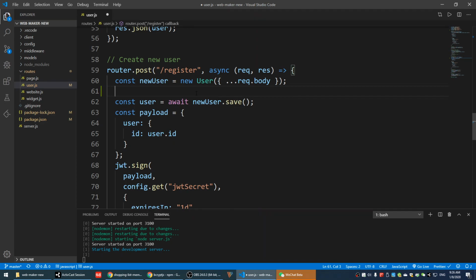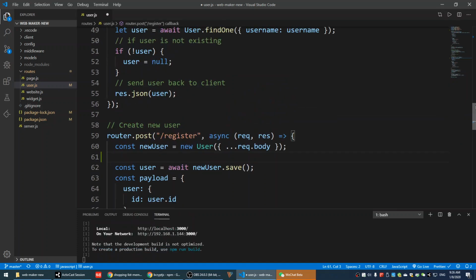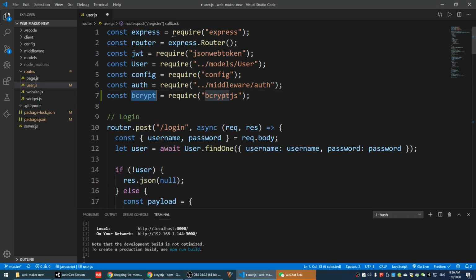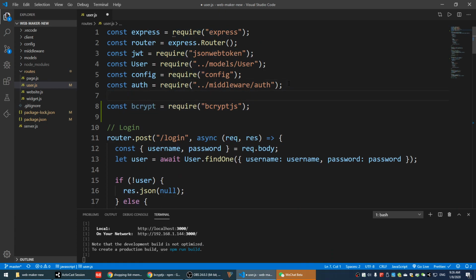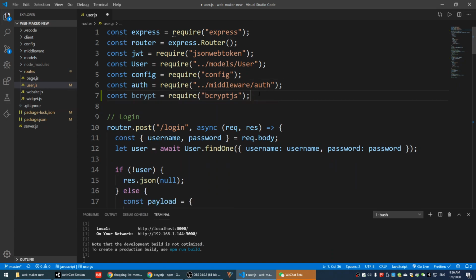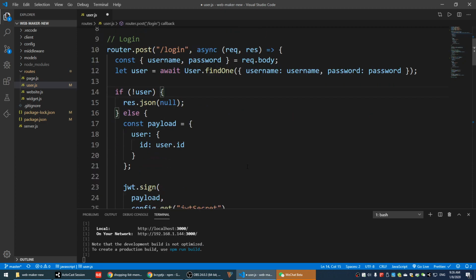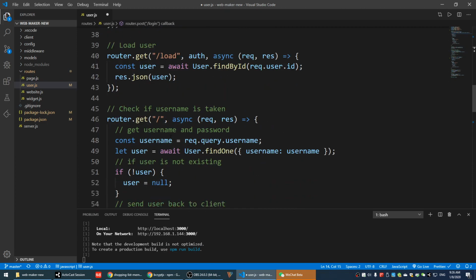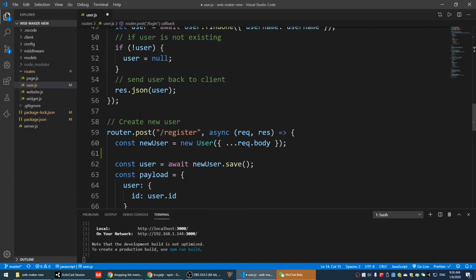Right, so the way we do it, go back to where we installed bcrypt. Import it: const bcrypt equals require, and we require this library into the file, just like the way we import other libraries. Right, just require it. So let's go to the register function.